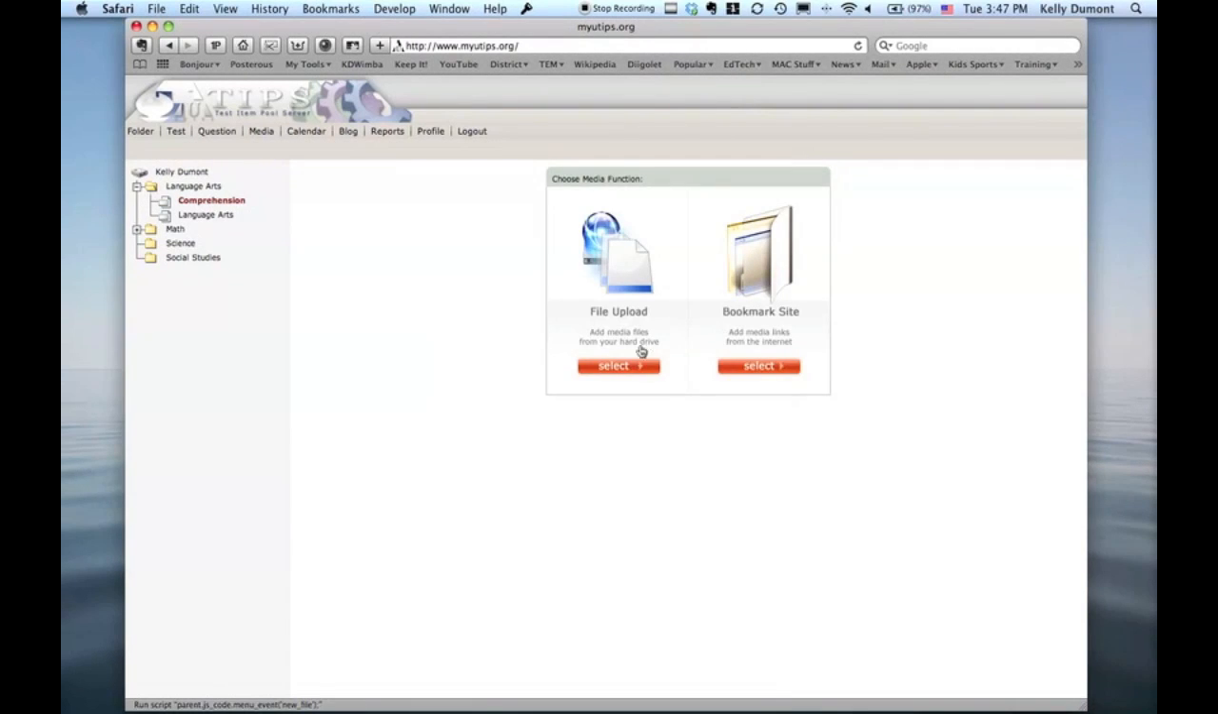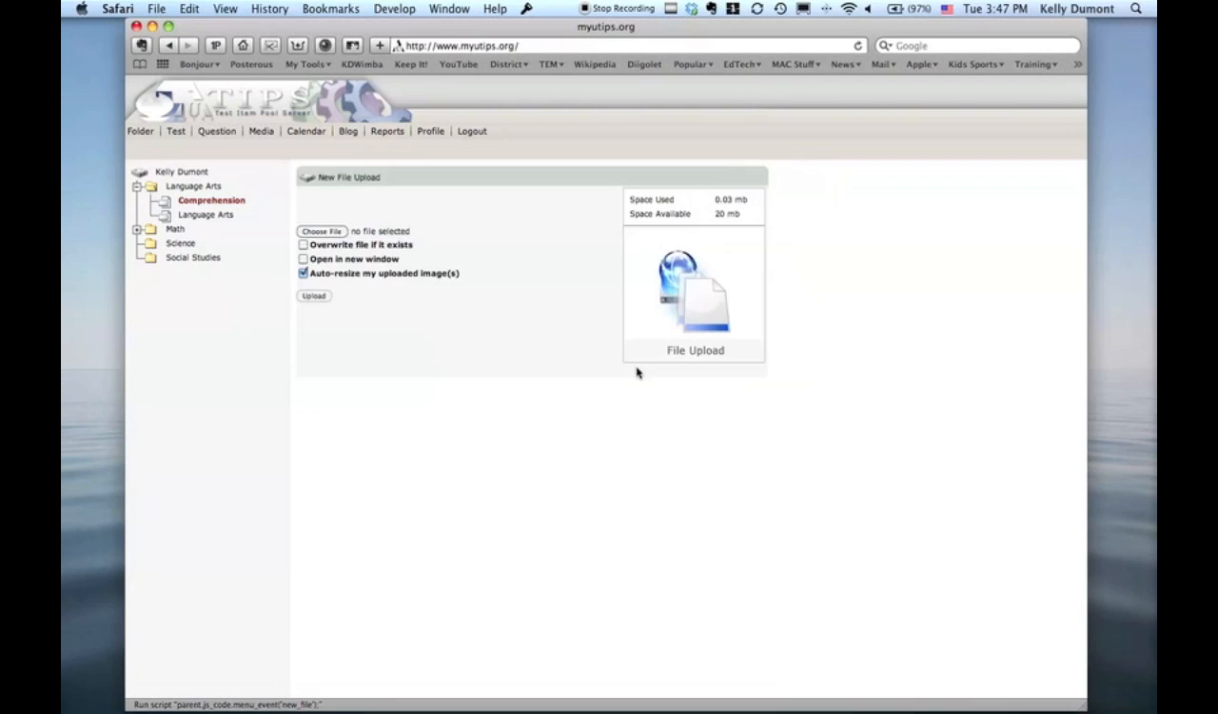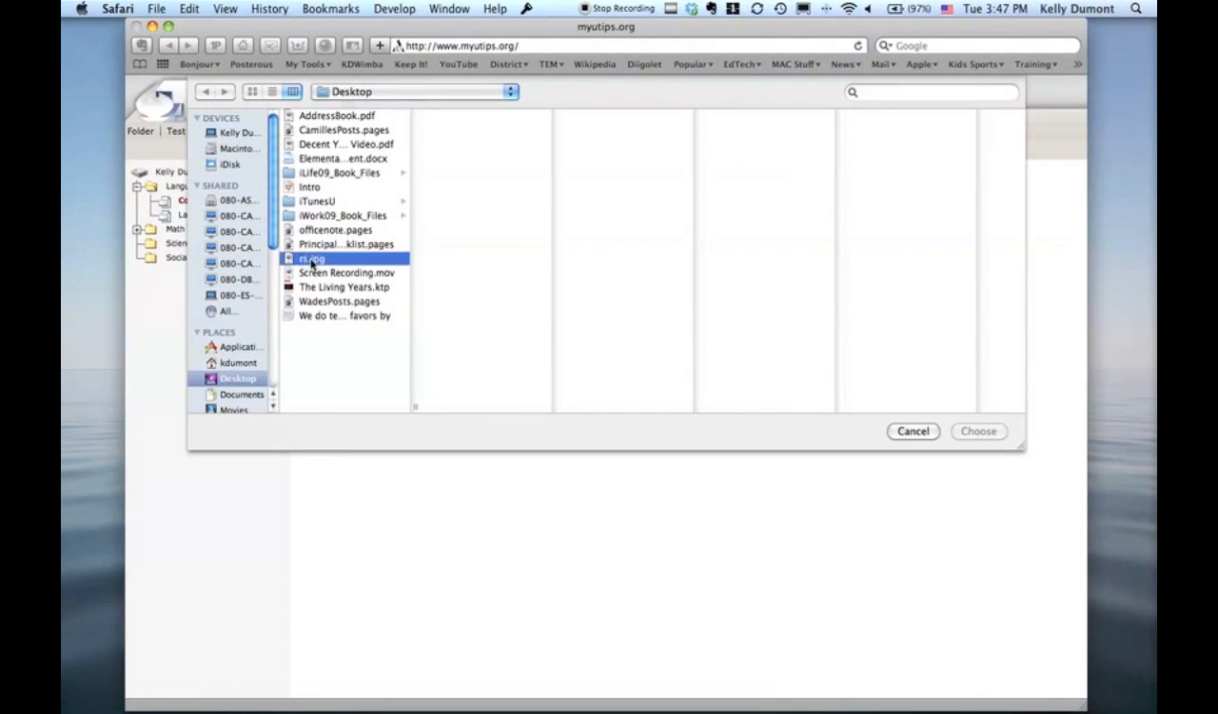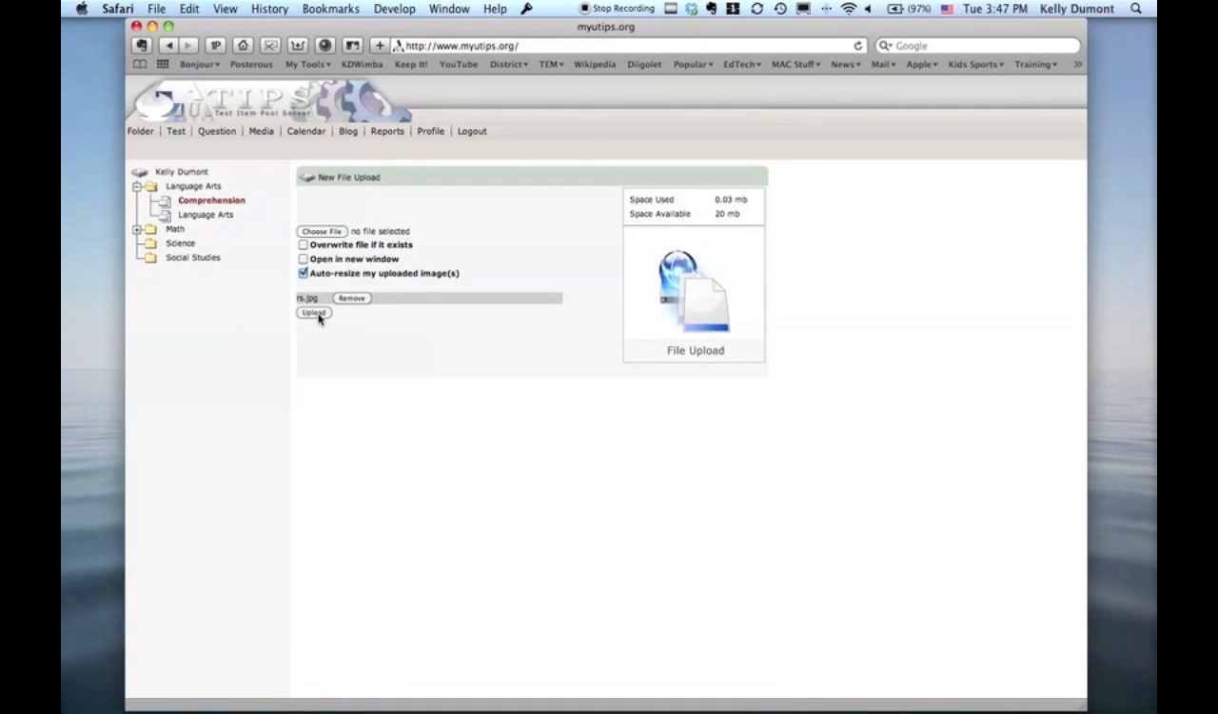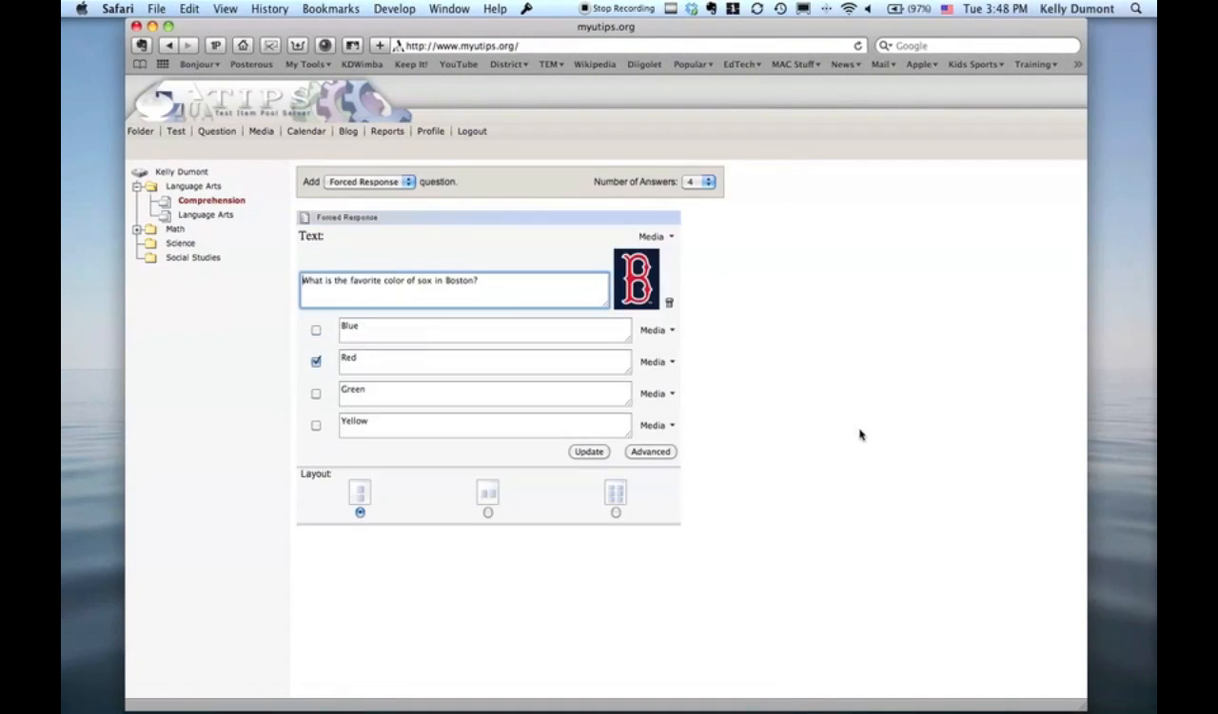I'm going to add some new media. It's going to be a file upload. And choose the file. JPG. Choose and upload, and now that's a piece of that. Okay, and so again I would go on and finish whatever I was going to do for my screencast, and then I would hit the stop recording.